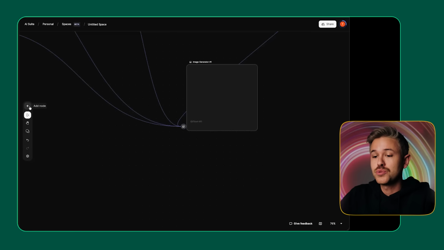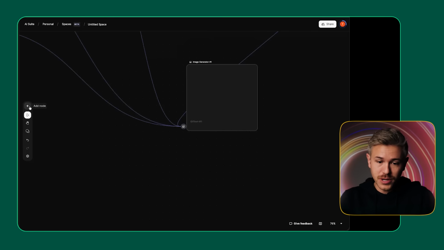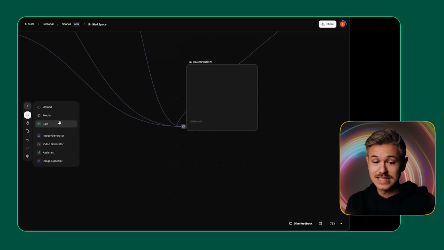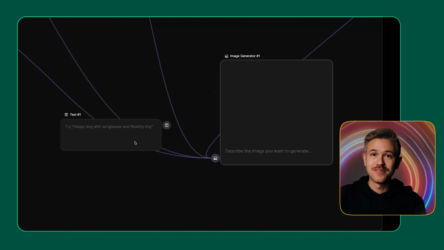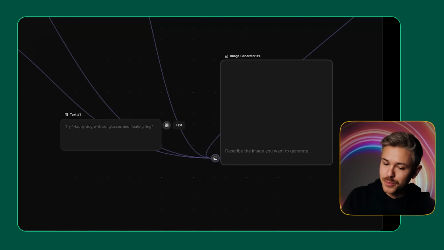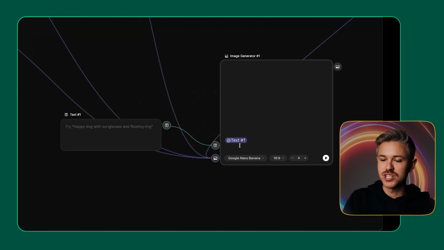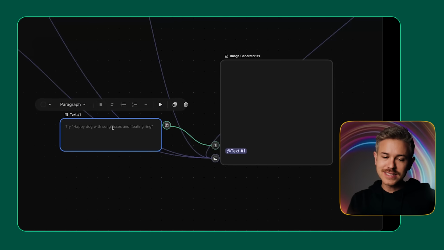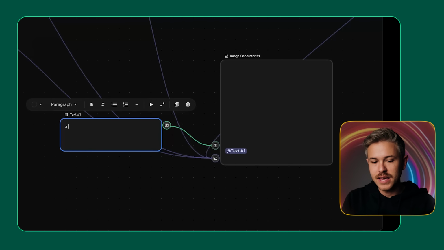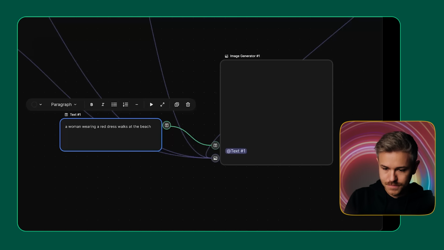We basically need to prompt this image generator to create a specific image. And so it's very important to have a text node where you can define what you want to see. So the text nodes are very easy to use. You have the output of the text and it connects to the input of the image generator. We have this little caret here that tells us everything is connected. So let's type in our prompt here. I'm going to say a woman wearing a red dress walks at the beach.